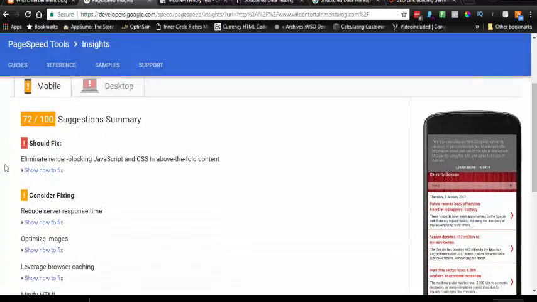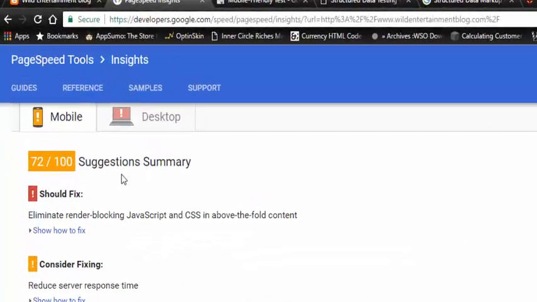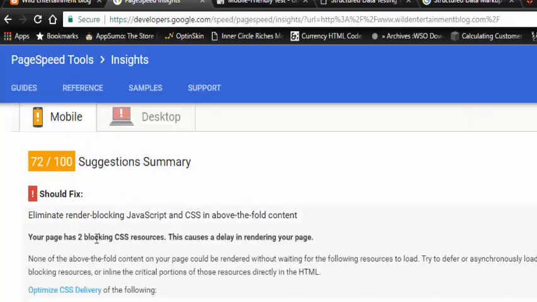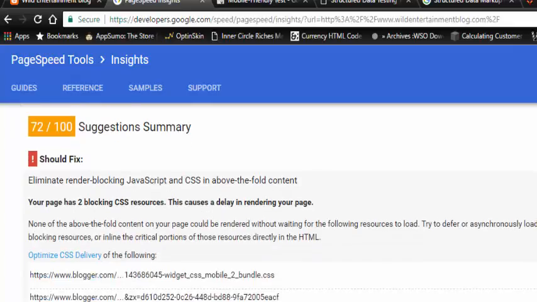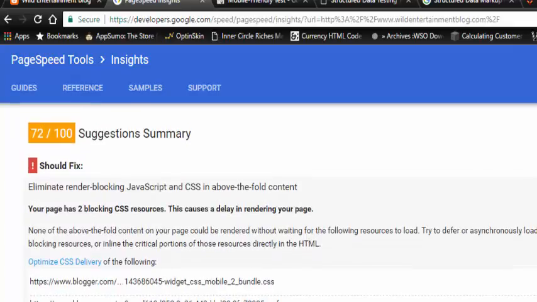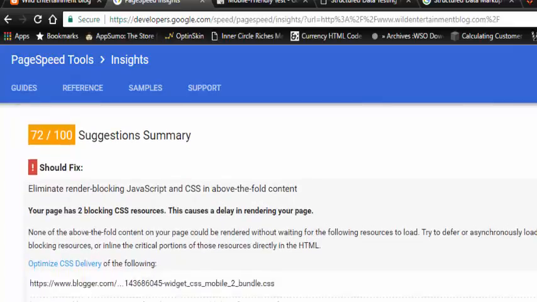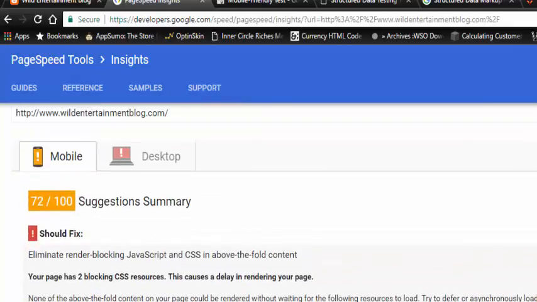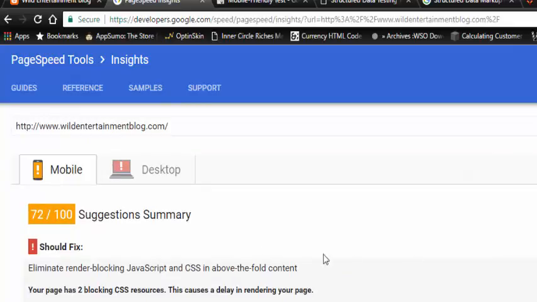So as you can see here, they have a score of 72/100. This means that Google is saying, you're okay, you're doing good. But here's something you should fix, and then they show you how to fix it. It's not really hard. You can have your developer do this for you. It's simply replacing some code and uploading it to your server. It isn't very hard.